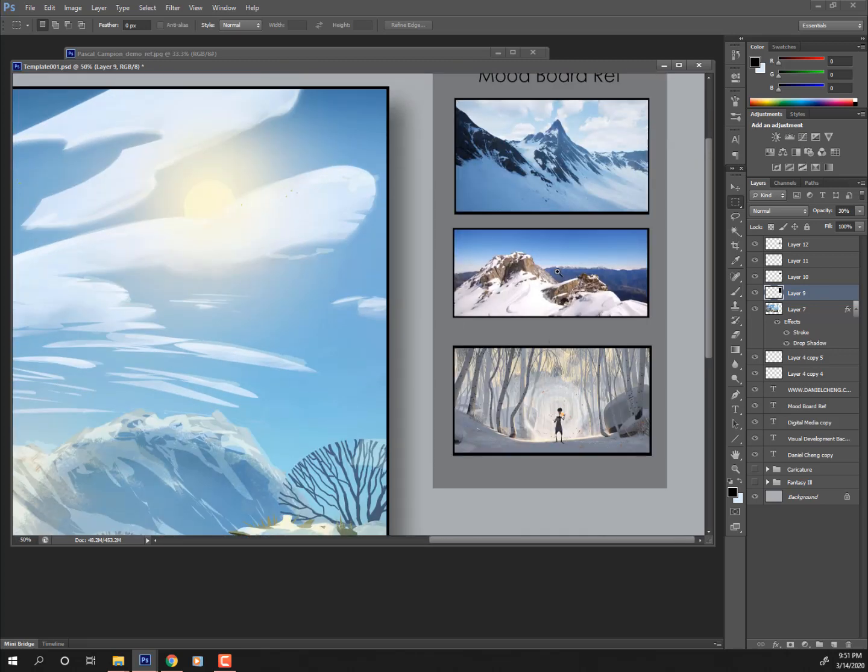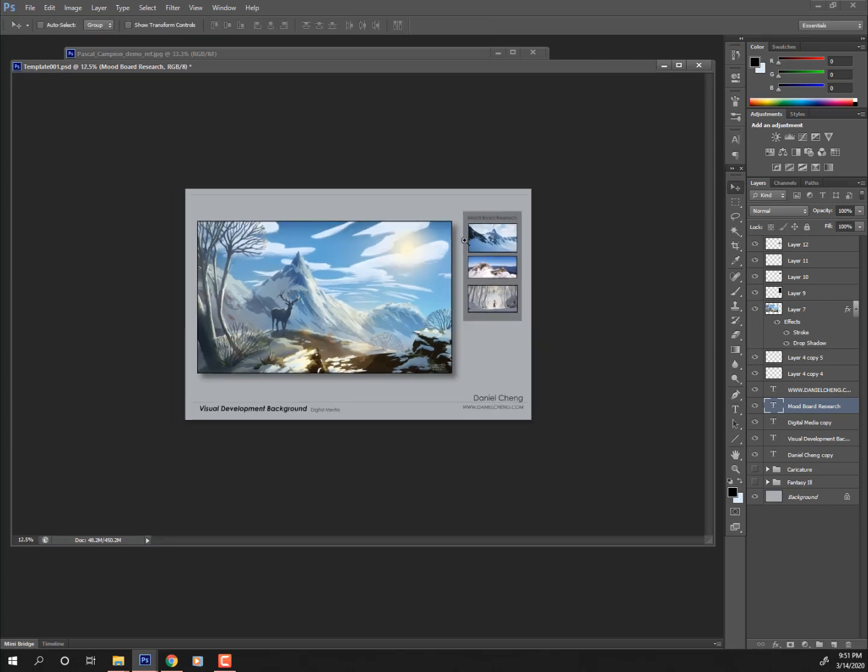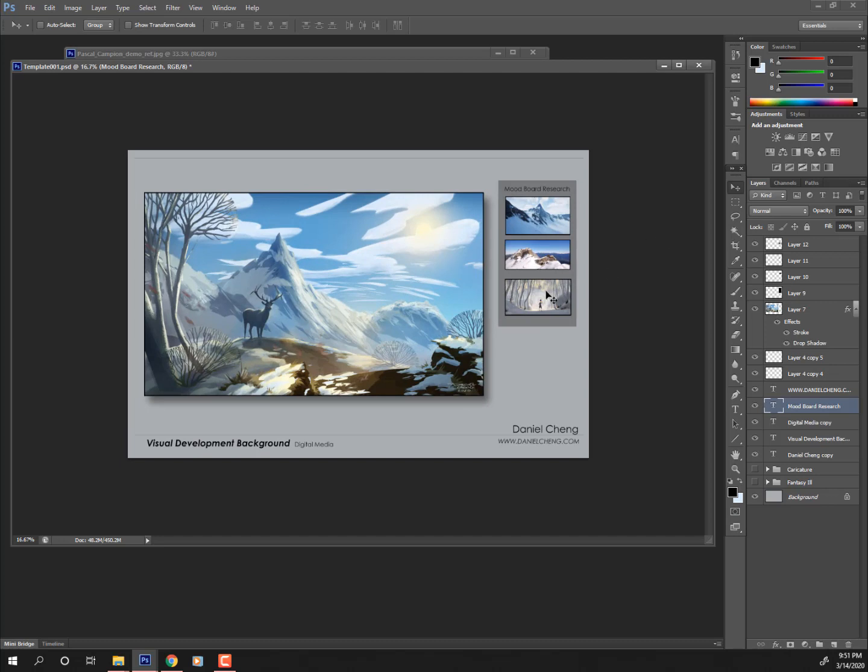Right now, this is just reference for me, and it's part of the portfolio package of saying, hey, look, I could do research, right? Oh, maybe research is a better word. Instead of just saying mood board reference, you could say mood board research. Yeah, I think that's probably more descriptive. In any case, something like this can work as a page.